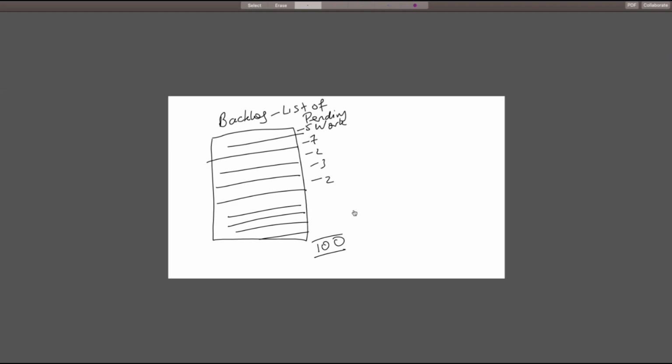Okay. So if I decide in one sprint, this is one sprint, right? I'm going to do 5 and 7. So that is 12 points worth of work in one sprint. So I'm going to do 12 items, 12 work. So 12 over 100. So my progress for sprint 1 is 12%.